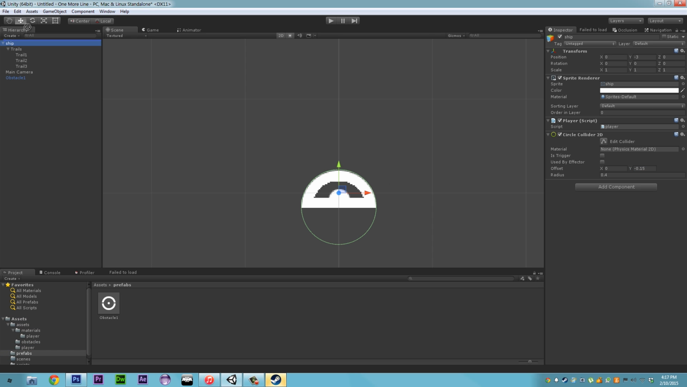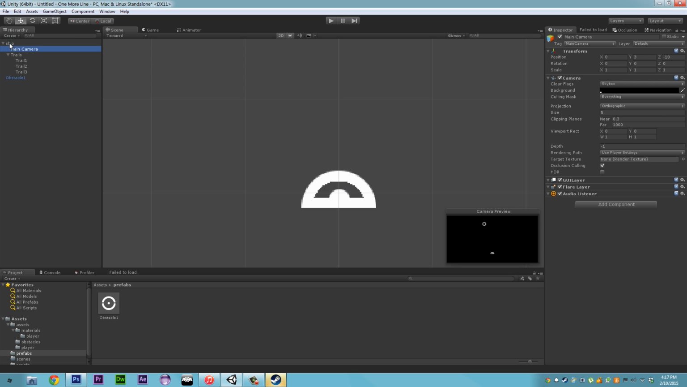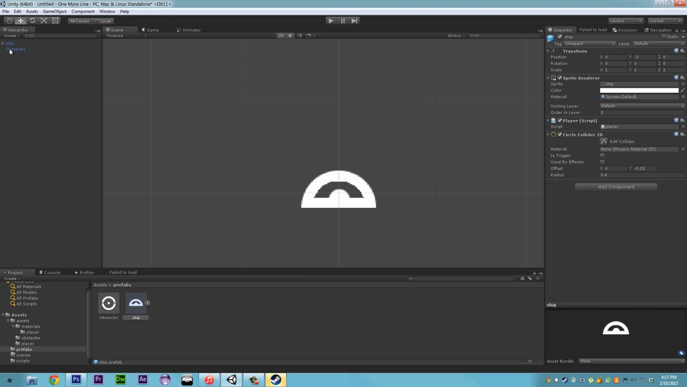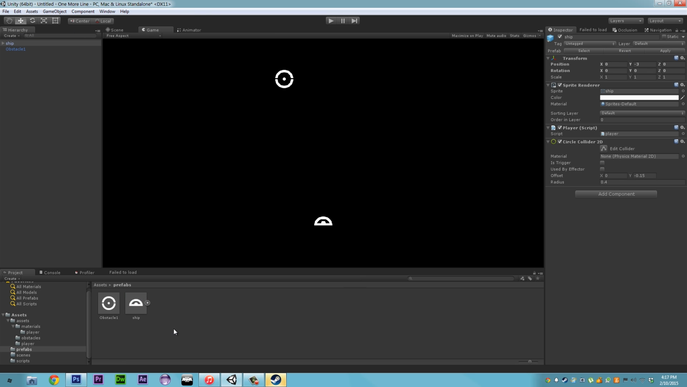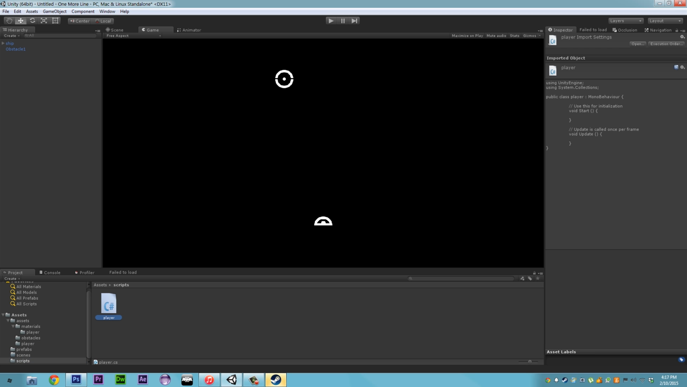We're going to drag our ship into the prefabs. We'll just add the main camera back. So it's into our prefabs, and that's all good. Apply and apply. So that's that. We're going to go back to our scripts. We're going to open it up.